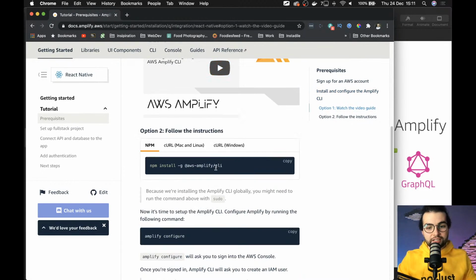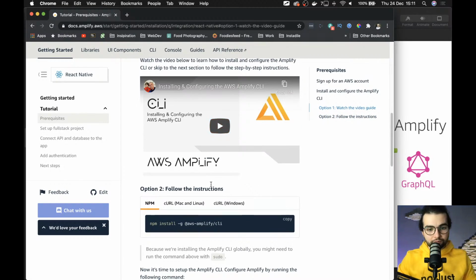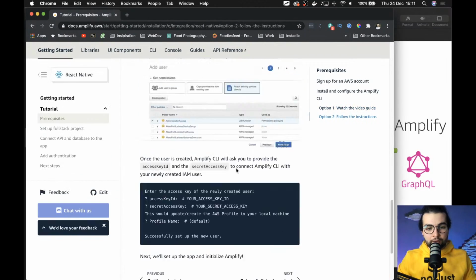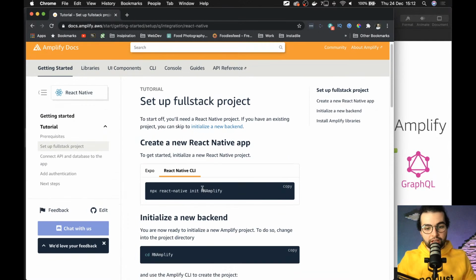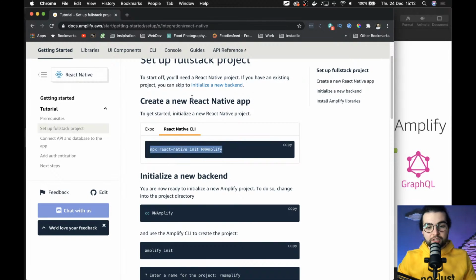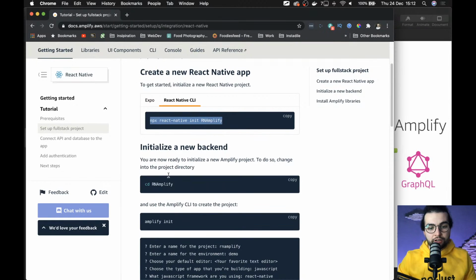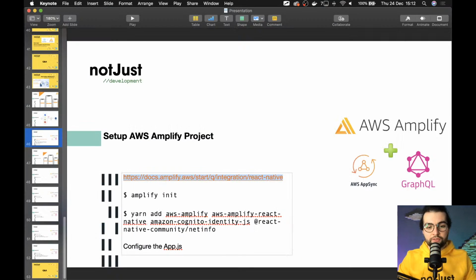Then you will need to install and configure the AWS Amplify CLI. You can follow the guide here or in the video from Debit. All right. So after you go through all these steps, let's follow along together and set up our project with AWS Amplify. We don't need this first step because we already have a React Native application. So we're gonna open our terminal inside the folder of our application and run amplify init. This will initialize the Amplify project.